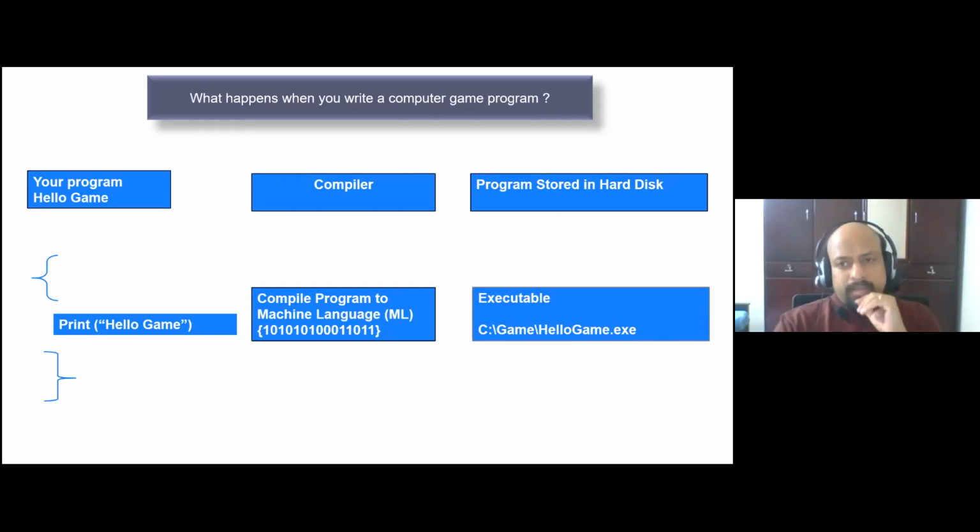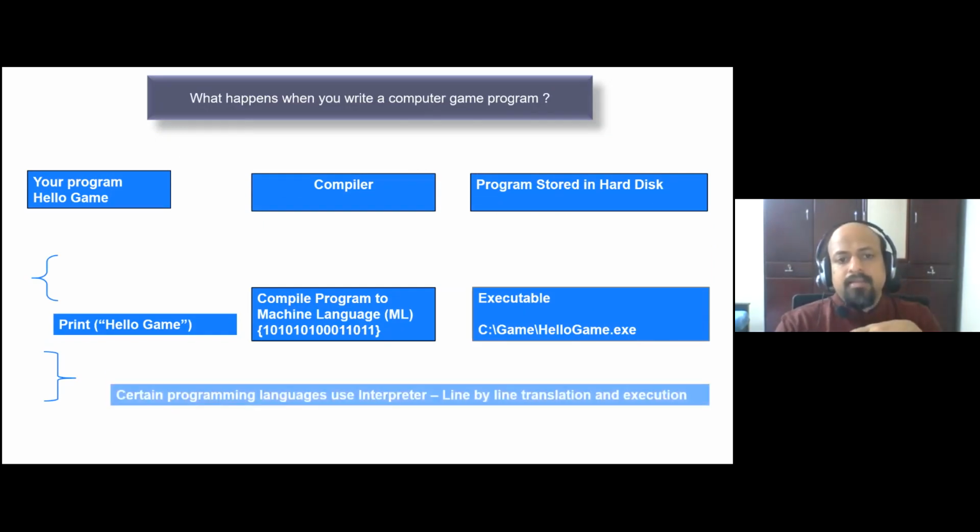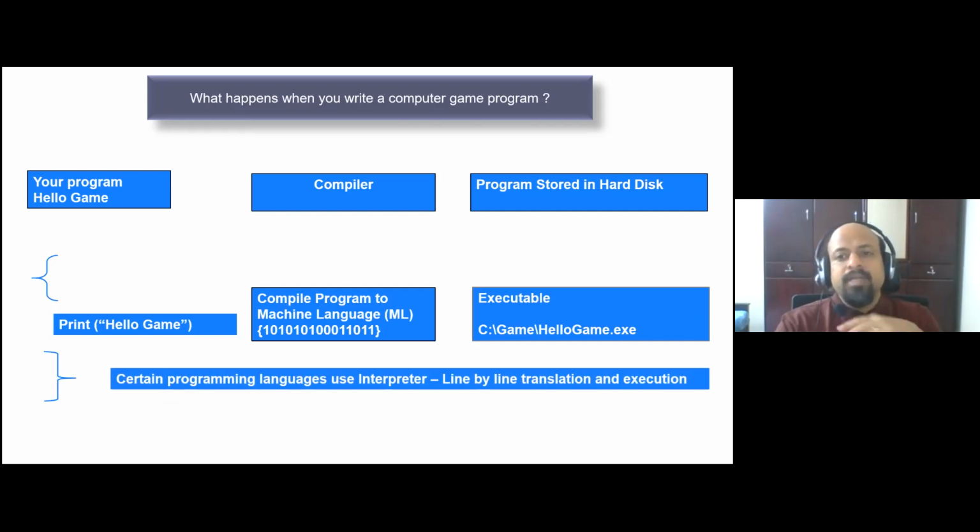Some of you are learning Python. So instead of a compiler, there you have an interpreter also. Interpreter is another term similar to compiler, but the only difference is, with a compiler, you compile into machine language or assembly language before the execution. Right, with the interpreter, it's a line by line translation and execution at the same time. So when you execute, it gets translated as well as executed.